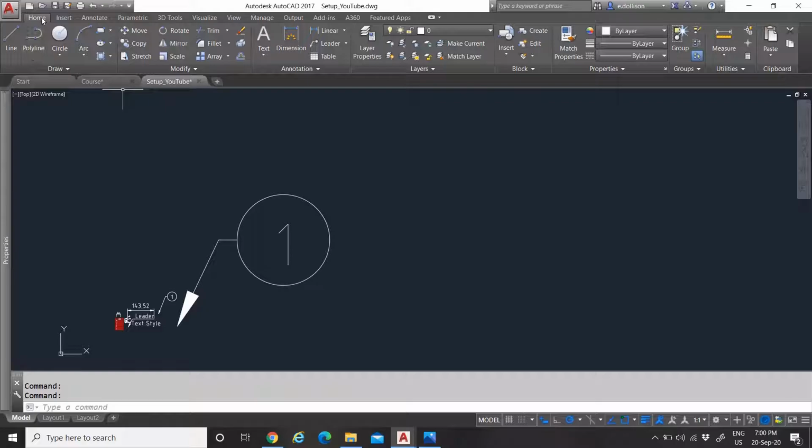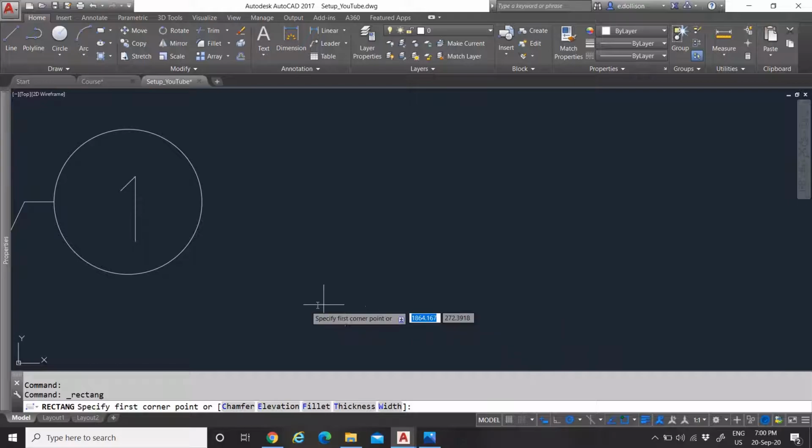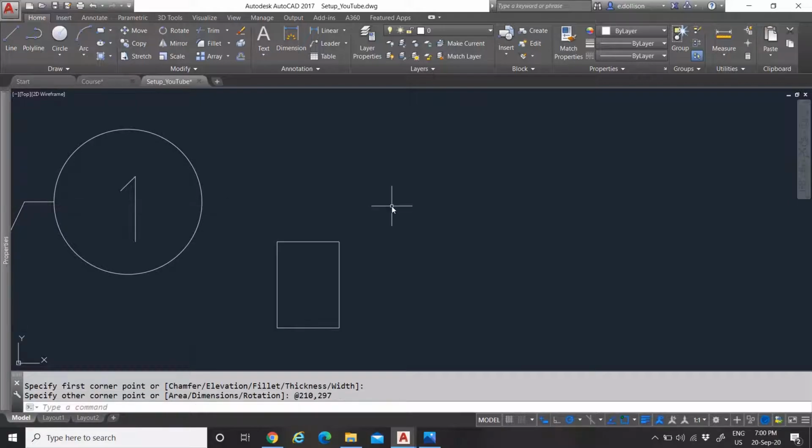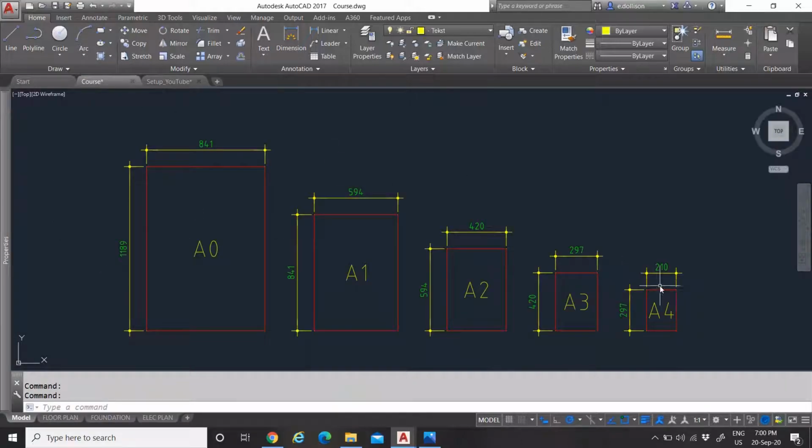Let us start with the Home tab, and then you click on Rectangle, and you would have to have your dynamic input on and also your line width on so that you can see what you are doing. So let's start. Let us make the A4 border. Of course, the measurements of the A4 paper was 210, and then you press tab by 297. Let us check to make sure. 210 by 297, that is correct.